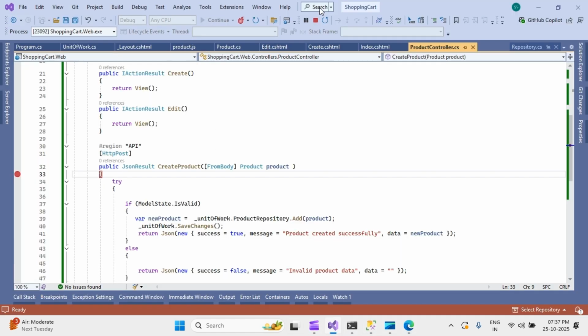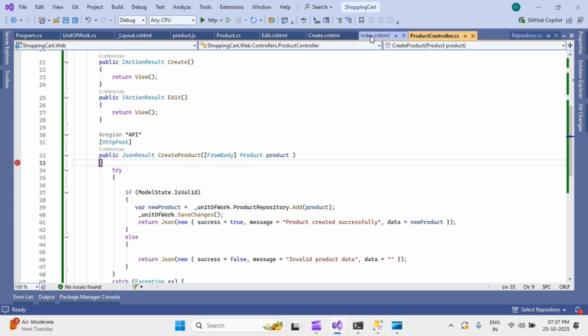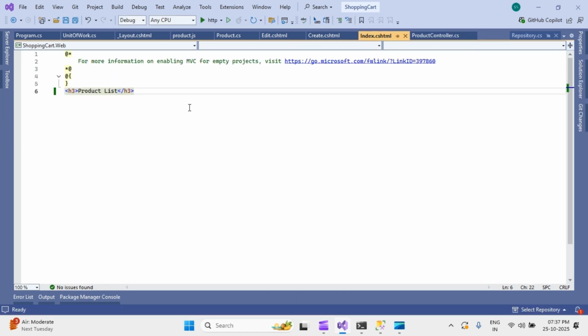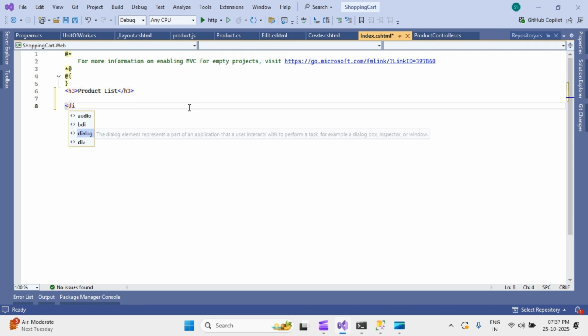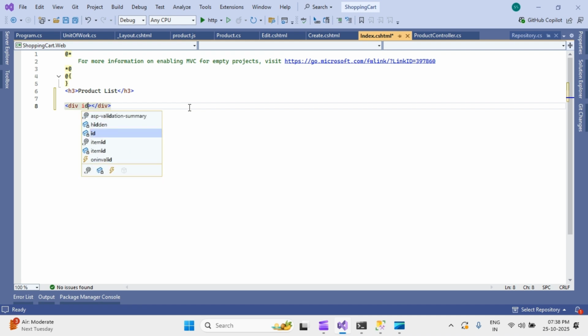So let's start. Go to index product, then we create one div here, then give the id or name for this div. So I will say product list table. Okay, I will append.